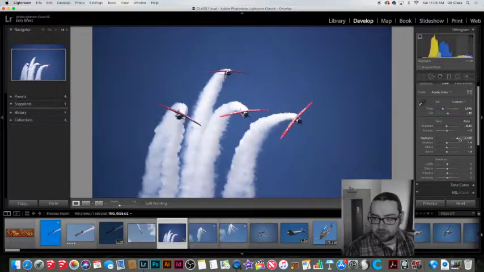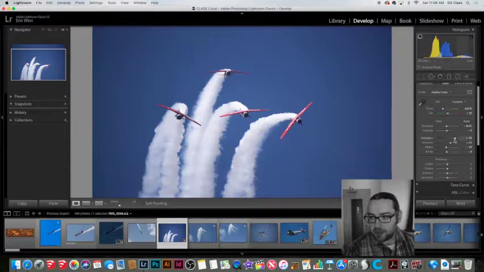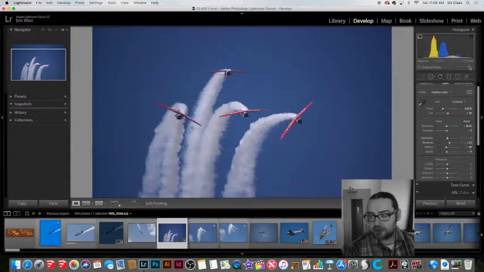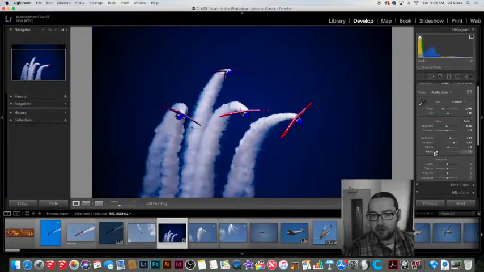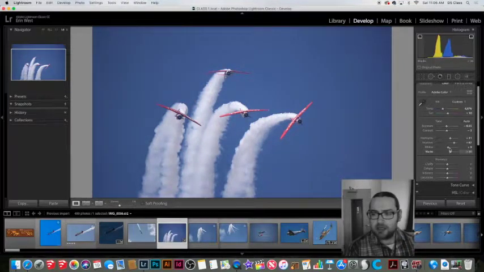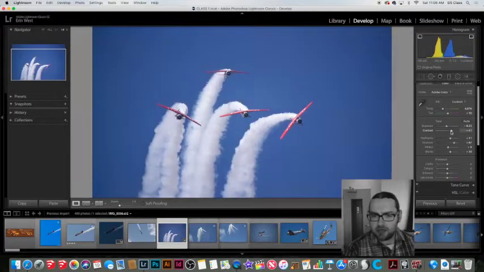So don't start too bright or too dark. It's good to start from somewhere in the middle. Is that making sense for everybody? Sort of, kind of.